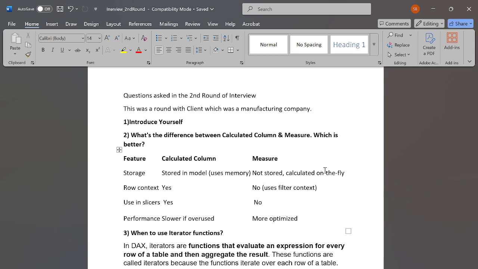Next, use in slicers. We all know that we can use a column in the slicers. We can use any type of column in a slicer. A calculated column is physically stored in memory, so we can use it in the slicers. But in case of a measure, we cannot put it in the slicers. Next, performance. A calculated column is slower if it is overused, because it takes some memory space. That's why it will be slower if we overuse it. But in case of a measure, it is more optimized.